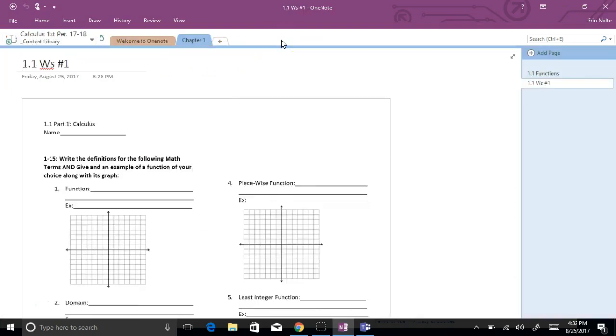Okay, the content library, this is where I put everything. Every chapter that I go through is going to have its own section. So I'm in chapter 1, and you can see all of the pages that will exist. This can go an infinitely long amount of pages.